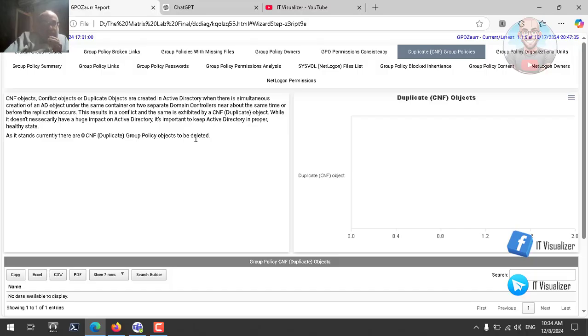So, very simple. A duplicate object can be a group policy or any other Active Directory object. An object that is created at the same time or nearly the same time on two different domain controllers, or you create an object on a domain controller and another IT person creates the same object with the same name on another domain controller but there is no replication. When the replication happens, here we will encounter something called conflict objects or duplicate objects.